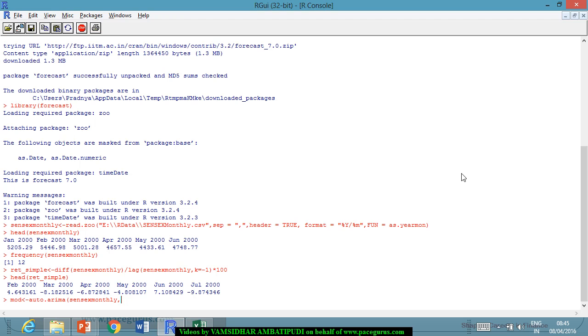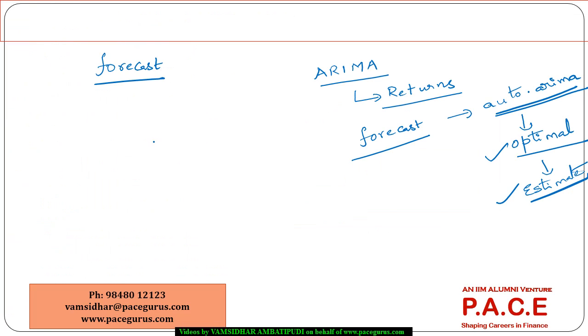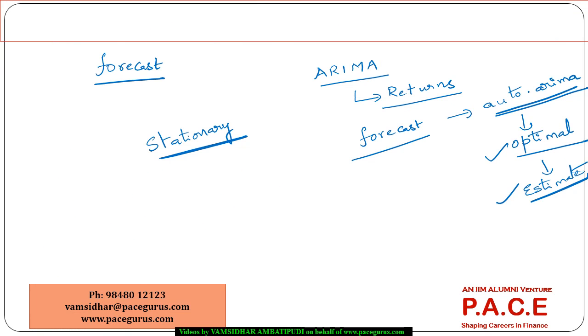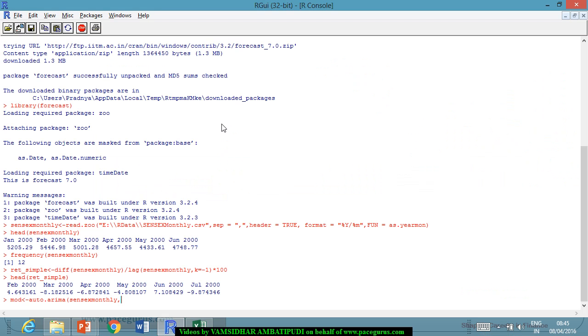Right now we will restrict this model to only stationary models. We have already discussed what a stationary model is. So we will restrict our analysis only to a stationary model, which means here I am assuming that the Sensex monthly, oh no, I'll not use it on Sensex monthly, I'll use it on ret underscore simple. I'll assume stationarity, so for that I'll use a variable called stationary and I'll say it is true.